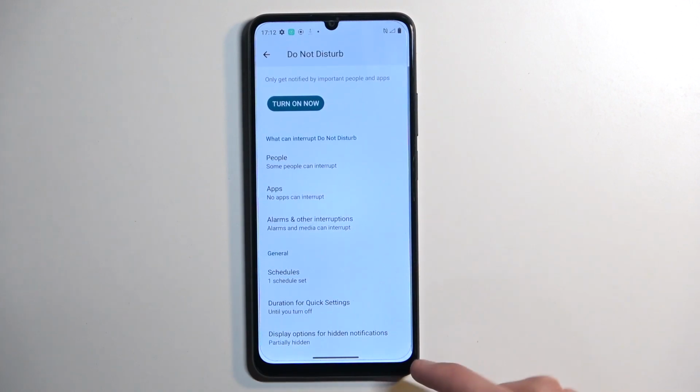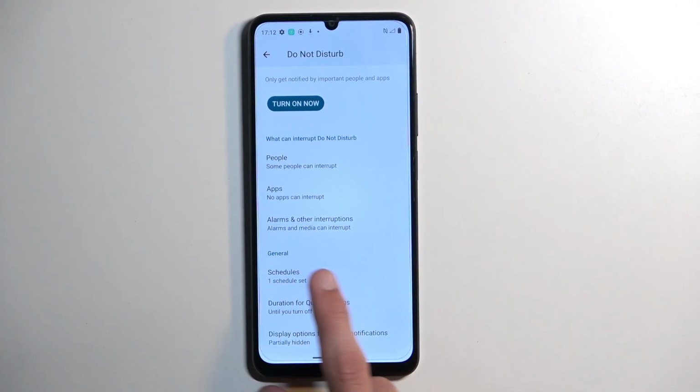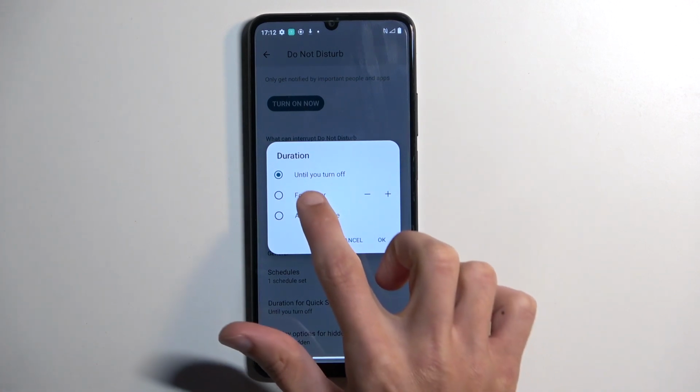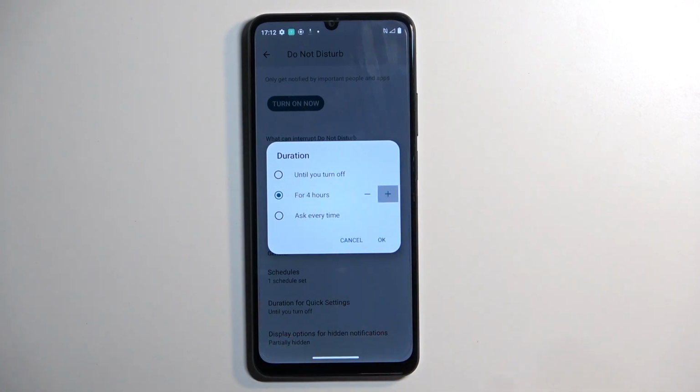Now going back, another interesting option right here is the duration for quick settings. Now this will cater more towards people that want to enable this mode manually and use it from time to time. So touching upon this, we have three options in here: until you turn it off, which is the default one, for 1 hour, or ask every time. I personally like to set it on the middle option for 1 hour and then increase it to something like 4 hours. And let me explain why I like to do it like this.